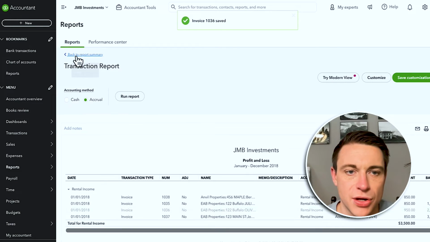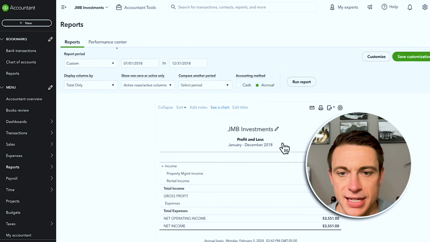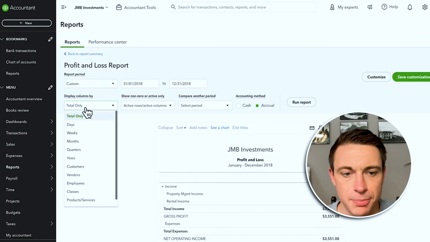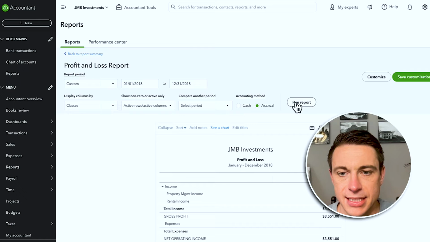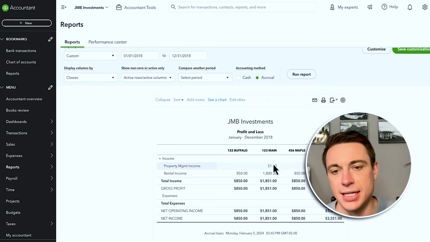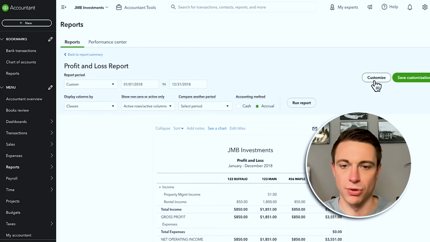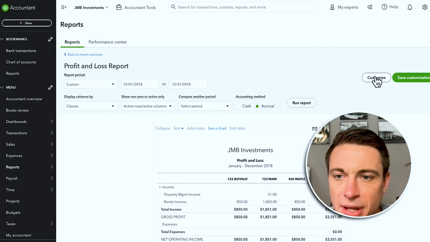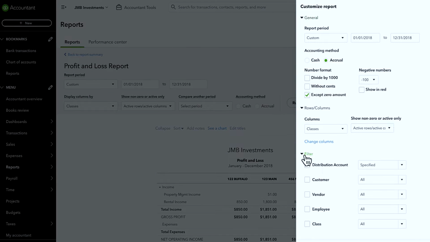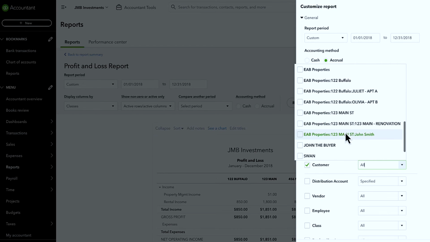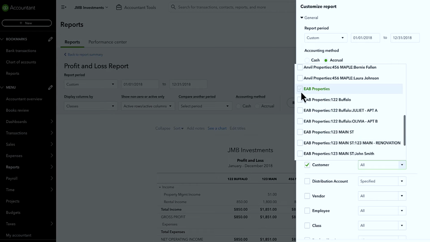But what I could do is create a P&L report. I could say, give me my P&L and display columns by classes. And maybe I want to filter this and say, this is going to be my reconciling report for everything 122 Buffalo Street. So I can customize this and filter it down. I can say, hey, only give me the customers that are 122 Buffalo Street. So that would be all of this right here.